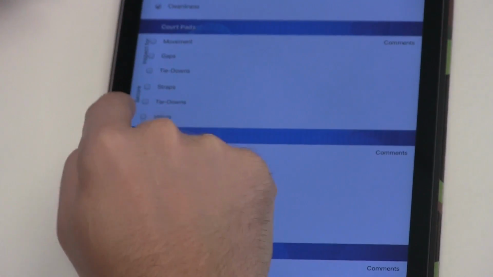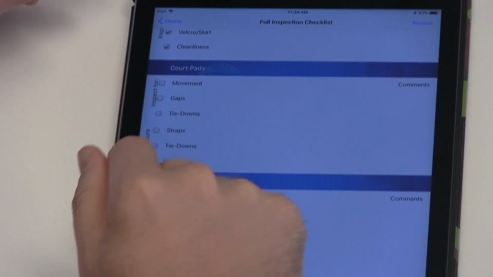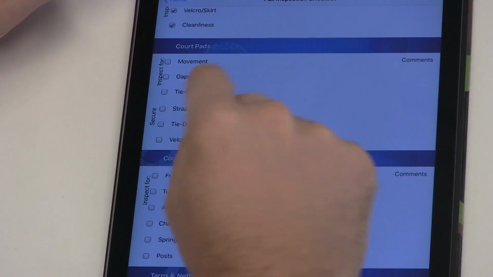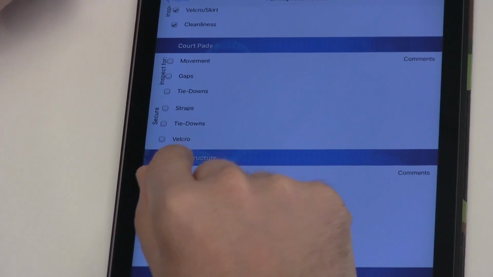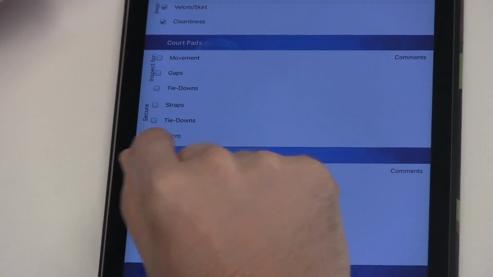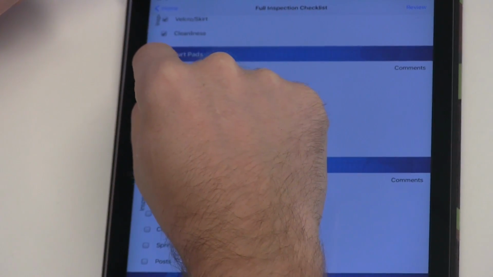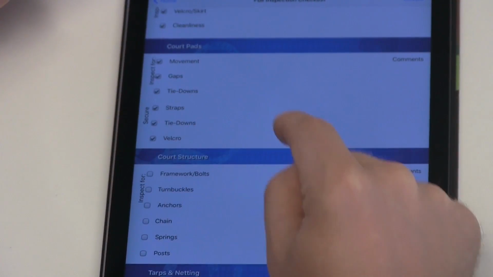Then as we go into the court pads, we're looking for movement in the pads, so we're giving them a shake and seeing if they move within the tolerance. We're checking the tie downs and straps to make sure they're tight and secure. We're making sure that the Velcro, again, is in place on the pads as well. And as we go through and check these off, that's indicating that we did inspect that.